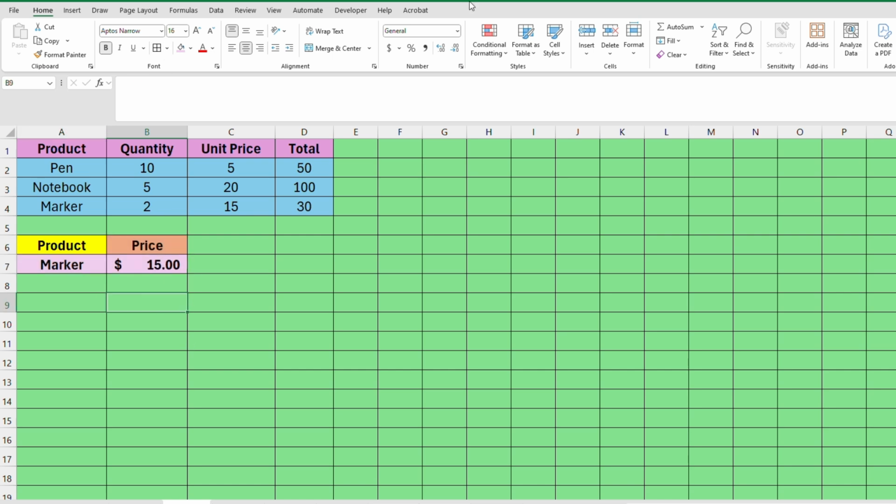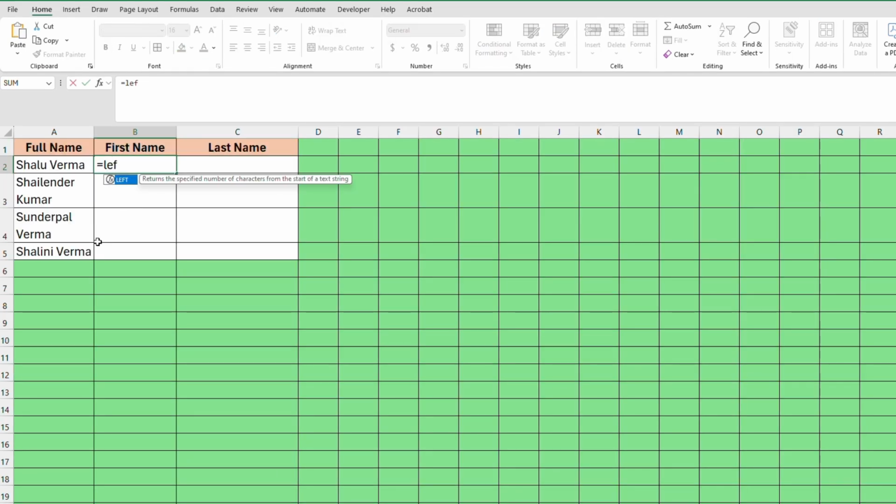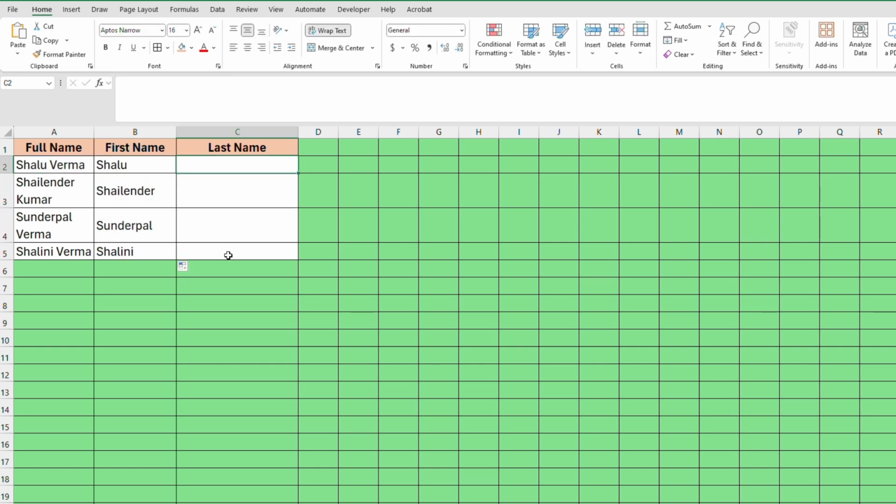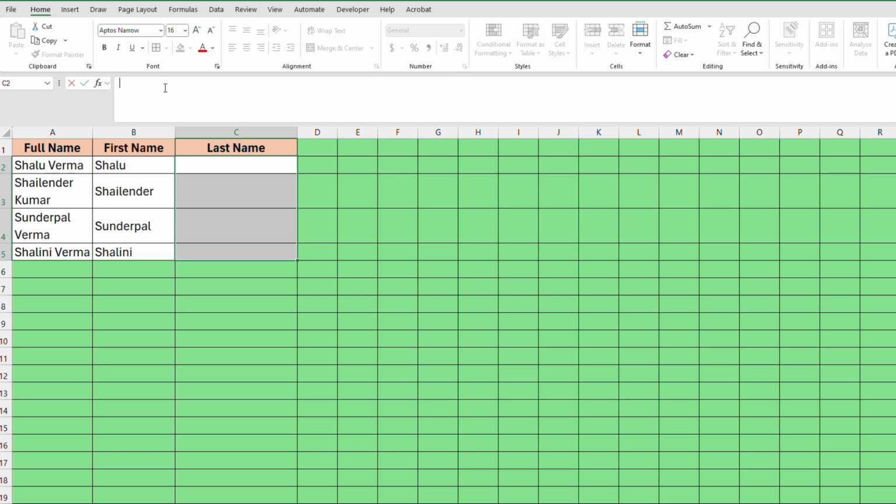Hi there! Today, I'll show you how to split full names into first and last names using simple Excel formulas. Let's get started. In this table, I've used the LEFT function to extract the first name. The formula calculates everything before the first space. Perfect for large data sets.